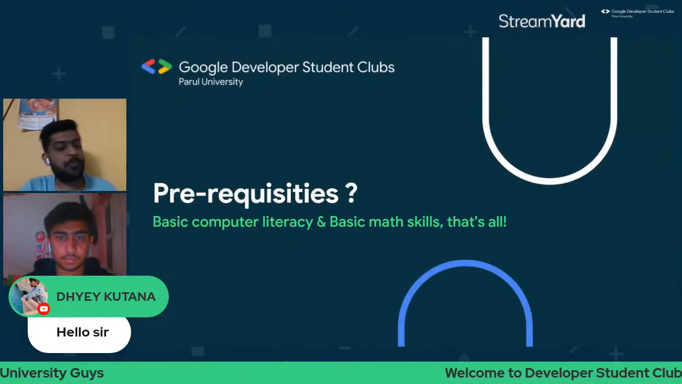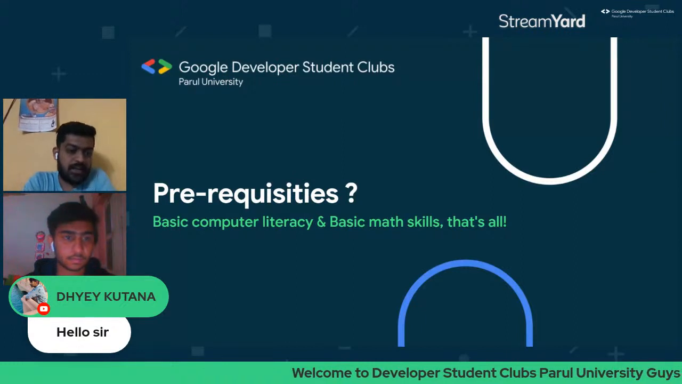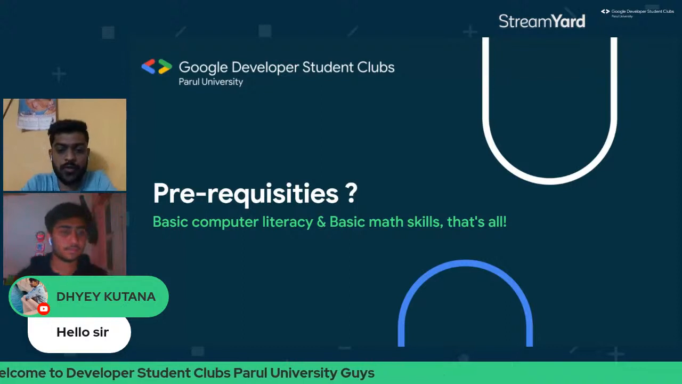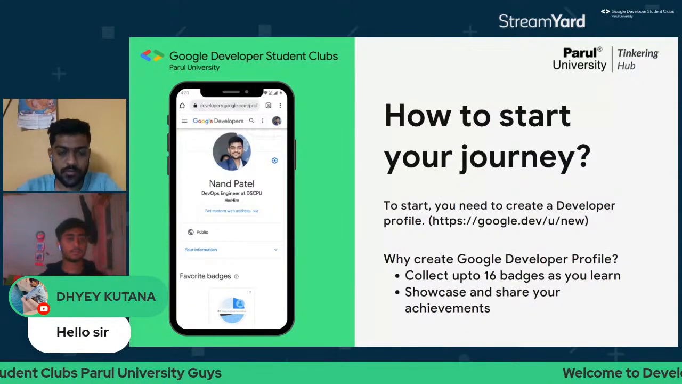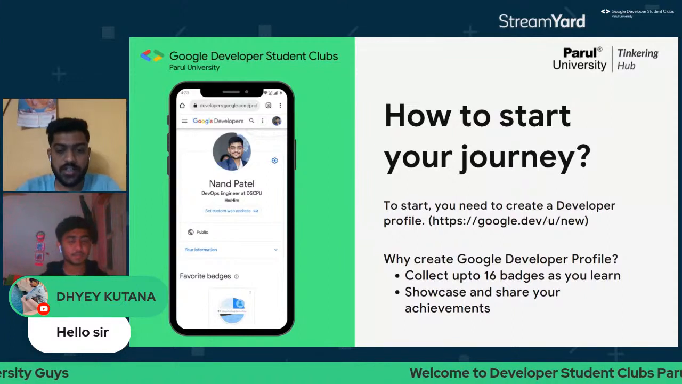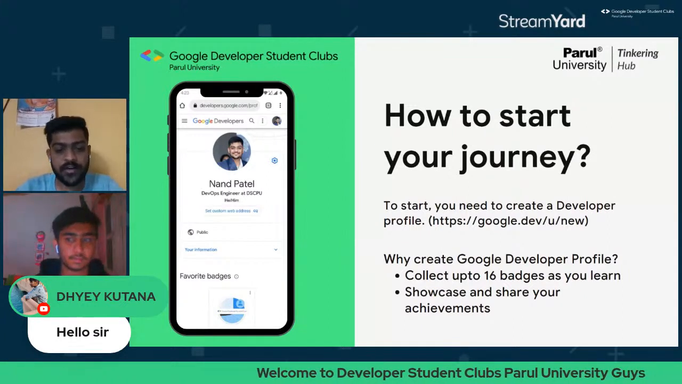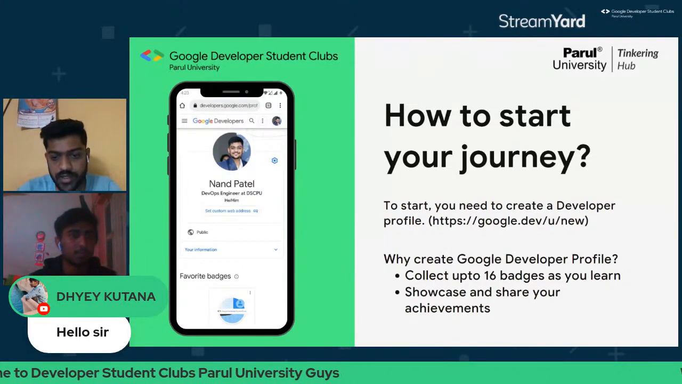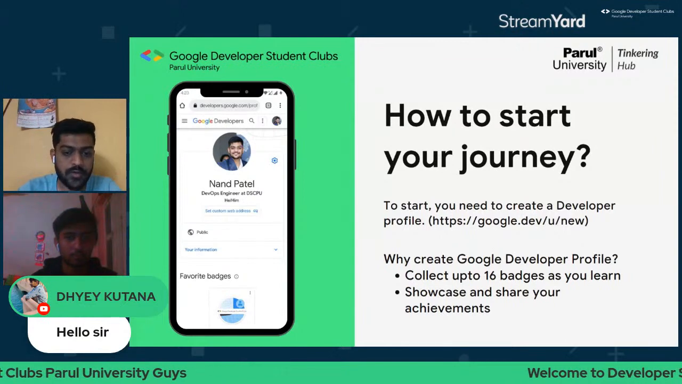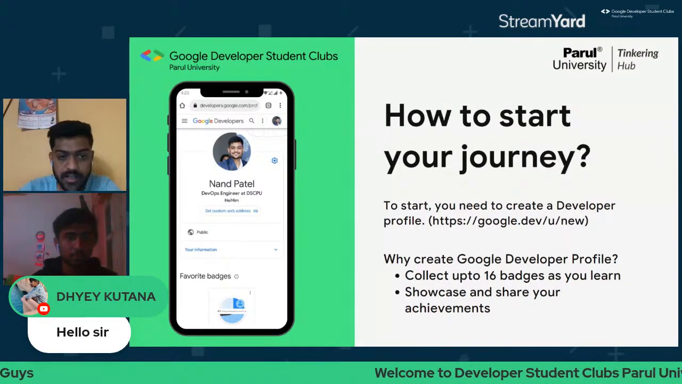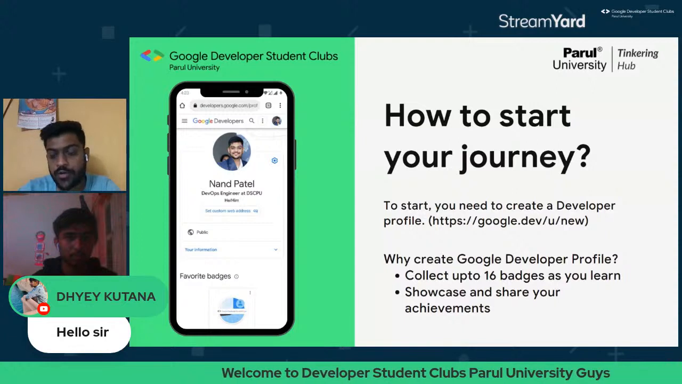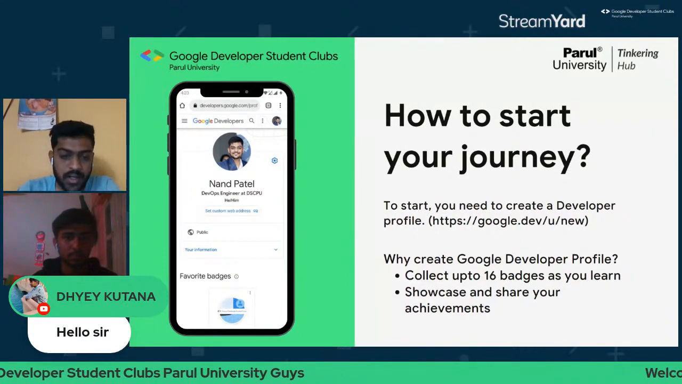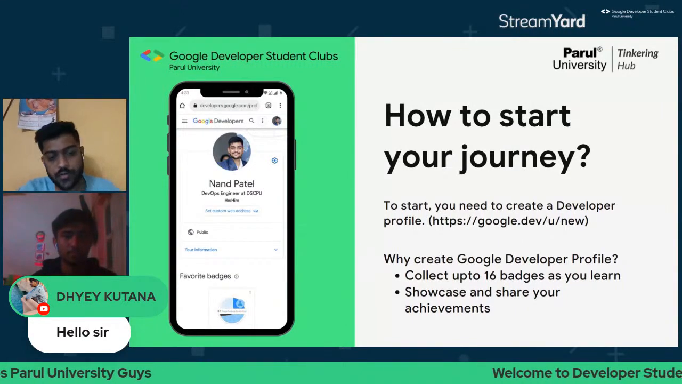So what are the prerequisites? Basic computer literacy and basic math skills, and that's all. So how to start your journey? You first have to create a developer profile, which you can see on your screen. That link will be given. First you have to create a developer profile, so we can see what kind of work you have done and what badges you have earned, for the prizes and for future enhancements.